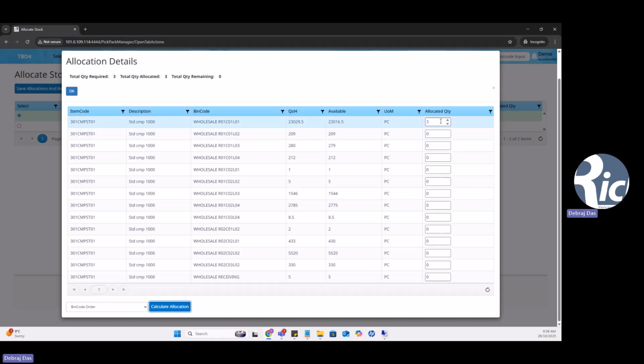You can do manual allocations as well. For example, if I want to allocate 1 from this bin and then 2 from this bin, you can just type in the number and it will do the allocation. Okay, so I'll change my allocation to bin quantity, most quantity on hand, and do calculate allocation, and the allocation changes again. You can see the counter at the top gives you a great view of the sum of the allocation for that particular line.